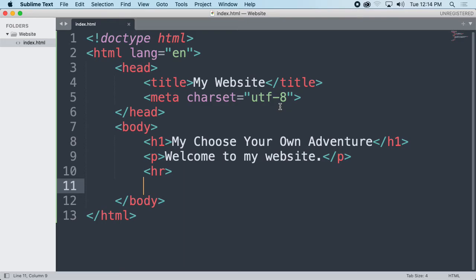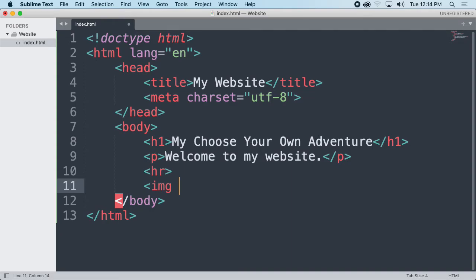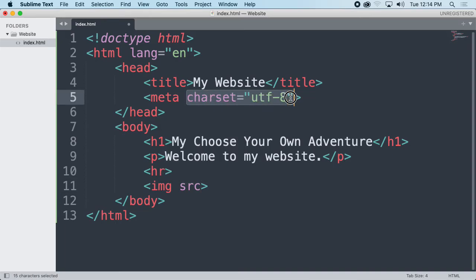So if I want to add an image to my page, I can use the image tag, which is just img. And the image doesn't have any text content, so we don't need to close it. But we need an attribute, which is the source for the image. So an image source shortcut is src. And it's an attribute just like my character set or my language. The source equals a link to where the image is in my project.